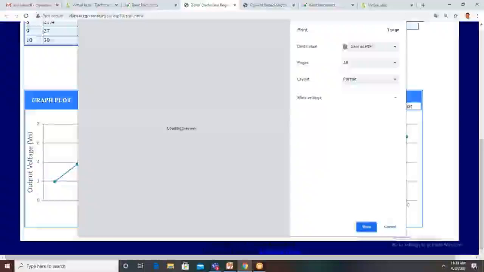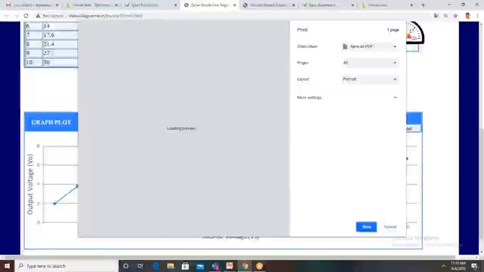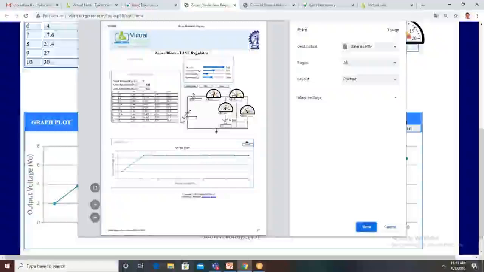Like that we can perform load regulation also. In load regulation, line is fixed, load is variable. By changing the load value, we can verify whether it acts as a voltage regulator or not. So these are the readings: the circuit diagram, basic information, the different values, and this is the graph.